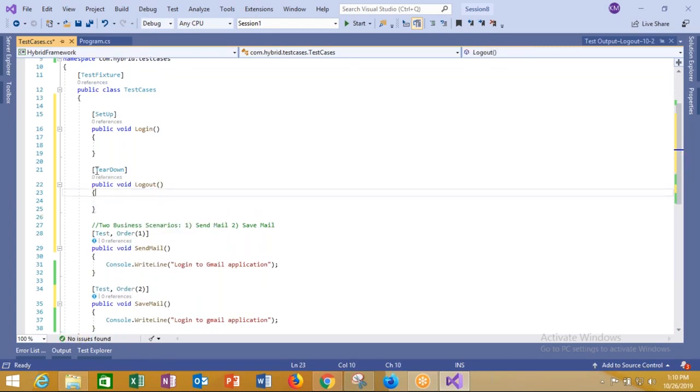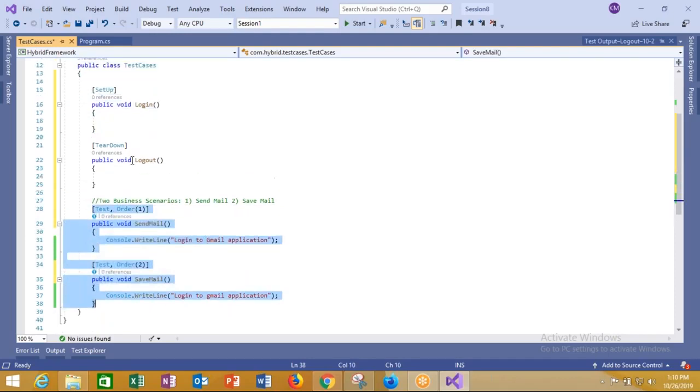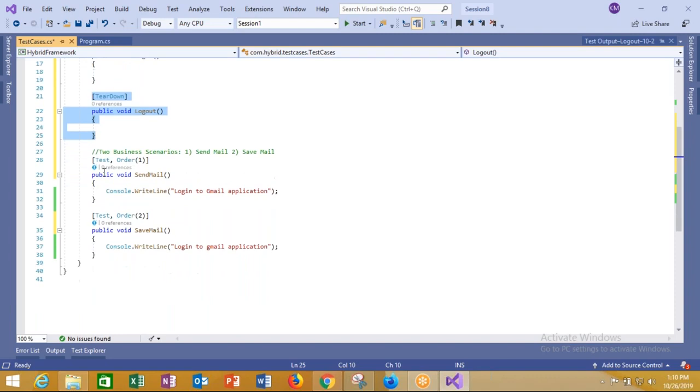Okay, there's something called one-time setup and one-time teardown. That will run only once before the class file runs and once after the class file runs. Setup will run in a specific manner. Setup will run as many times as the number of test annotations. There are 2 test annotations. Setup will run 2 times. Teardown also will run as many times as the number of test annotations. So there are 2 test annotations. Teardown will run 2 times.